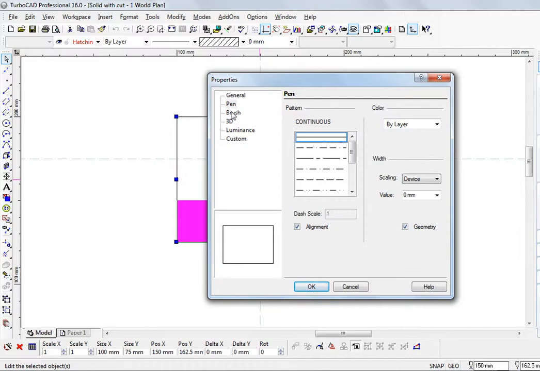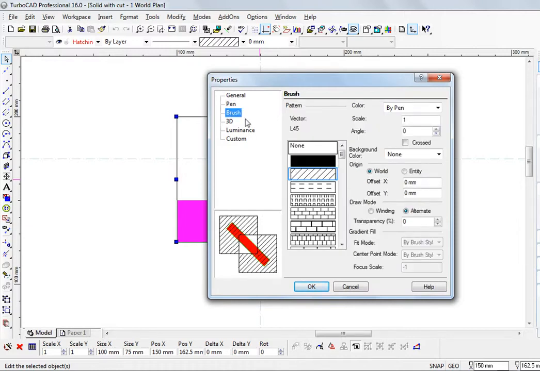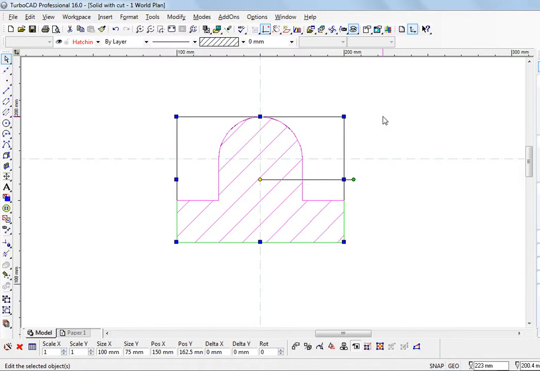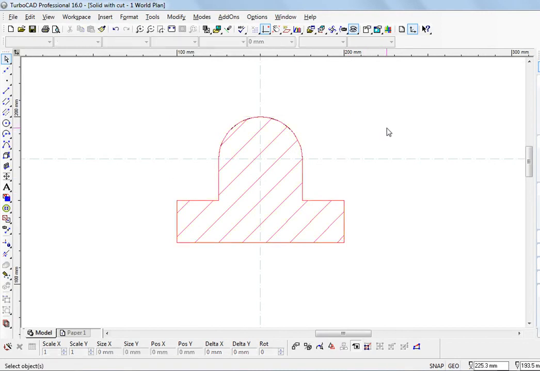But now I'm going to the brush option, and then I will see here's another scale, and it's set to 1 now. So I'm going to change it now to 20, and you can press OK or enter, and there you have it. Now I've changed the density of my hatched area, and it now looks better, and I can actually see that the surface has been cut.